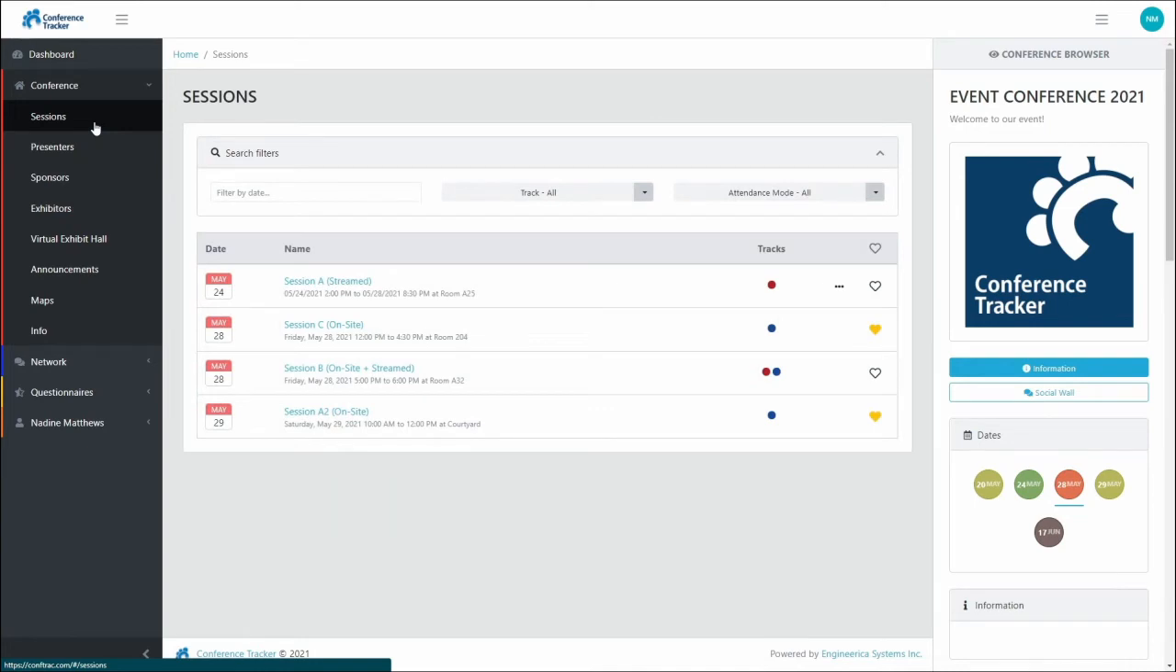Here you will be able to see all of the actual sessions that are happening at your event, whether they have already happened or will be happening in the future. You also have some filtering options to help you sort your sessions better.